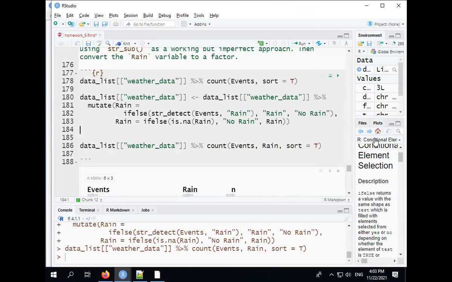I tend to do this quite a lot in my own code, is sort of overwrite my own columns with information in those columns. And I try to keep them in the same mutate call so that I can follow the steps that I took in doing so.